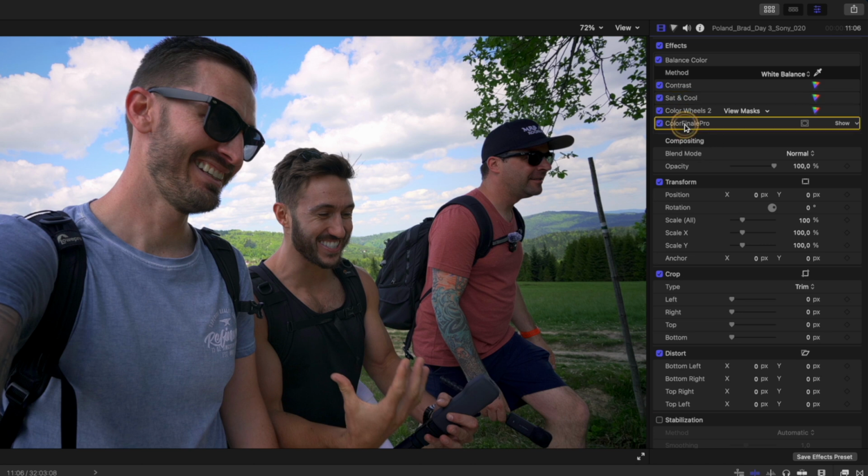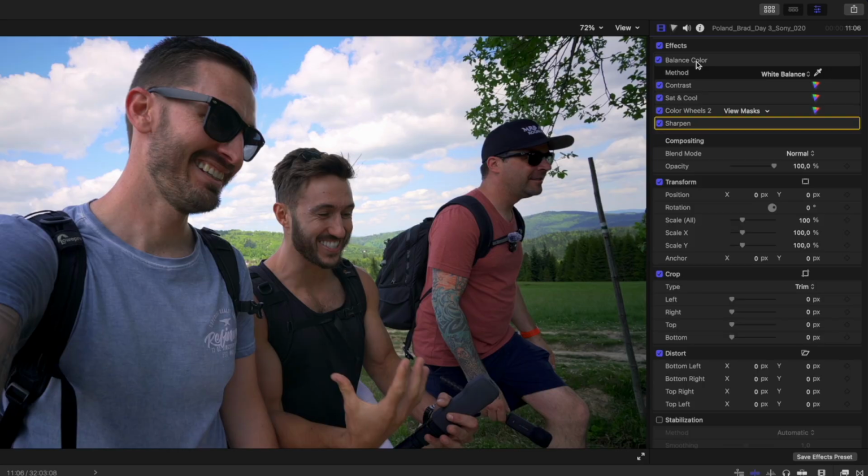For example, Color Finale Pro, I really like their sharpening, so I often use this just to sharpen a clip. And one thing I've noticed that's weird is you can't rename the balance color effect. I'm not sure why that is, maybe it's just me. Let me know if you're able to rename the balance color effect.